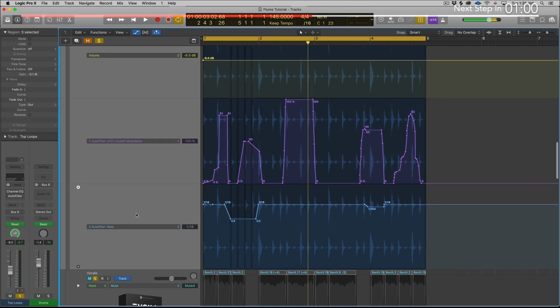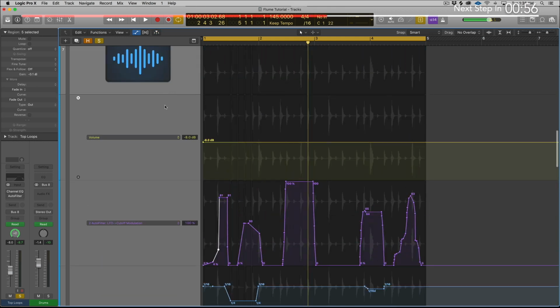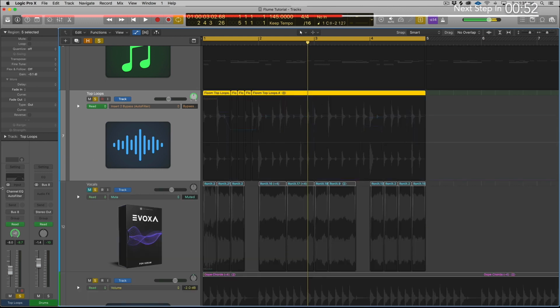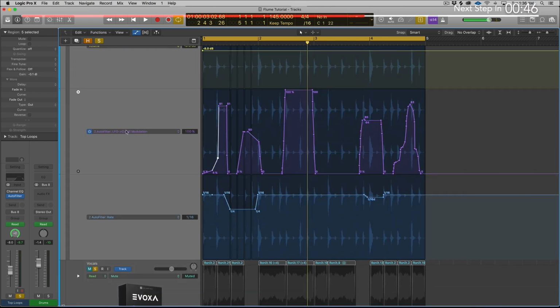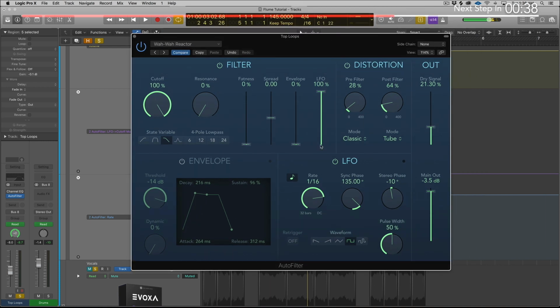And I've already done this. I automated this off camera so you guys don't have to see that process happen, but it's pretty simple. It's basically load up the auto filter on your track, and you can see here that I have some automation lanes, and I have the modulation. I'm automating the modulation of the cutoff as well as the rate. So if I open up my filter, you'll notice that this slider here, 0 to 100, is going to go up and down, and the rate's going to move as well.